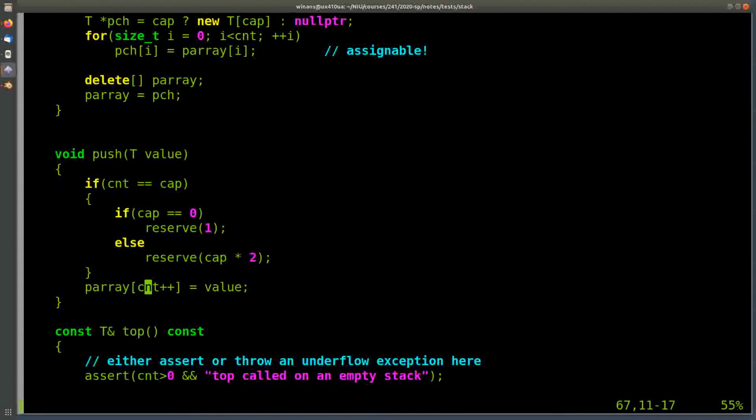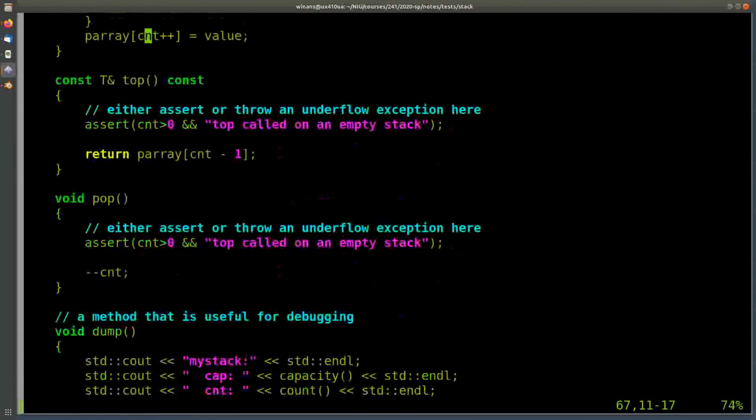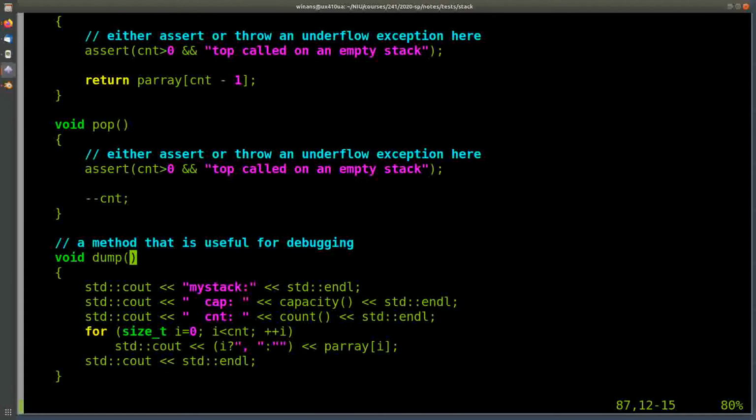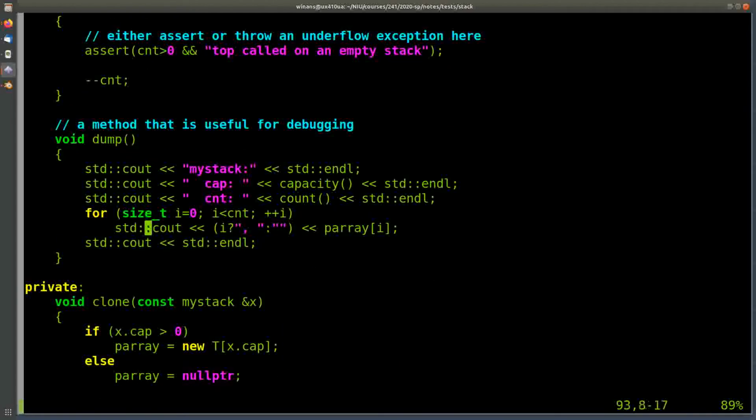Again, we've got the assignment operator, not a problem. The top, yes, this should be fine. That should be fine. It doesn't really do much either. Now look what's going on down here.